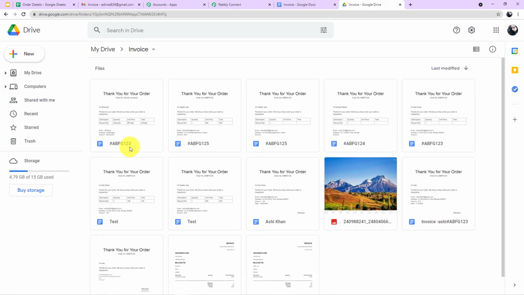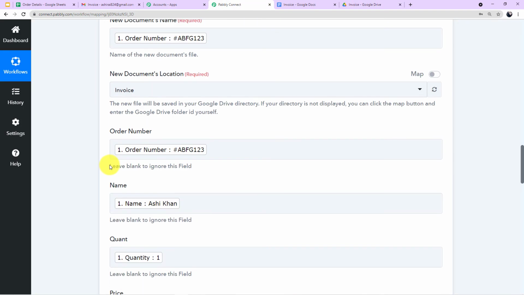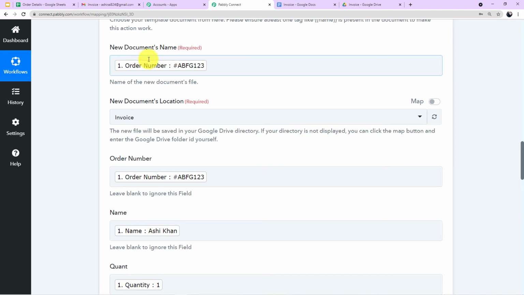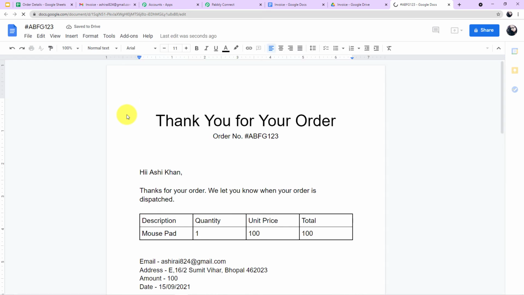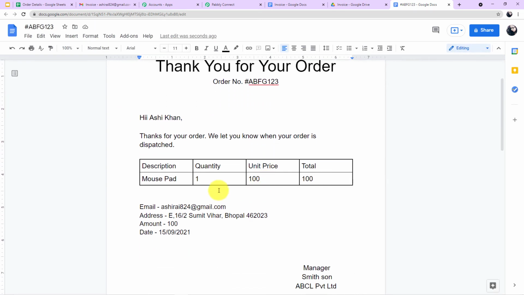Let's see the name of the document. What is the name we have entered? So we have entered the order number, and it is ABFG123, right? In the document's name like this. So this is the same document, right? So we have generated an invoice for this customer, and we have the same things entered here automatically. See, this is how it's going to happen.